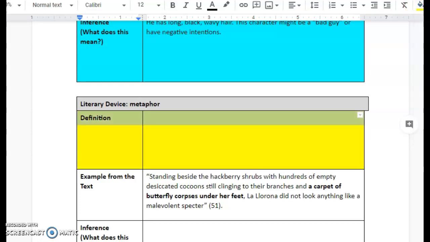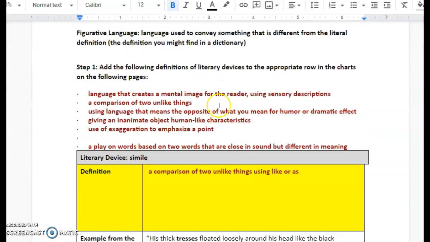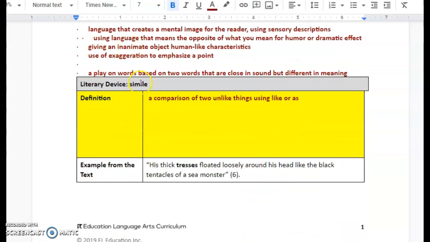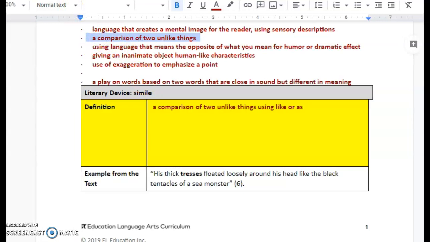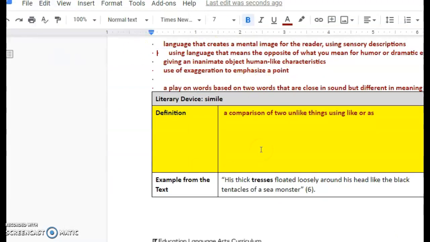So for this one, we have metaphor. So we go back up here. What is a metaphor? Again, if you don't know and you haven't watched that other video, go ahead and watch it now. Or you can, of course, Google metaphor for the definition. And I notice in my list, I've already gotten rid of one. I have, it's a comparison of two unlike things. So, sorry, let me go through that again. I'm going to go to Edit, Cut, so I can take that one off the list.